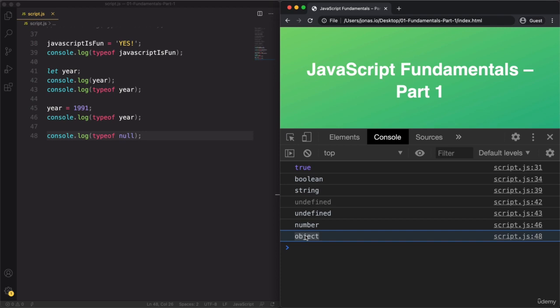So just keep that in mind when working with typeof, but we will also come back to this later in the course to make sure that you don't create any accidental bugs because of this weird behavior. Okay, and that's all I had to tell you about data types in JavaScript.